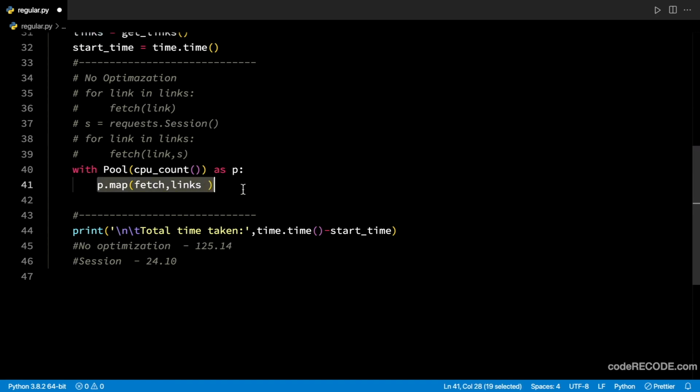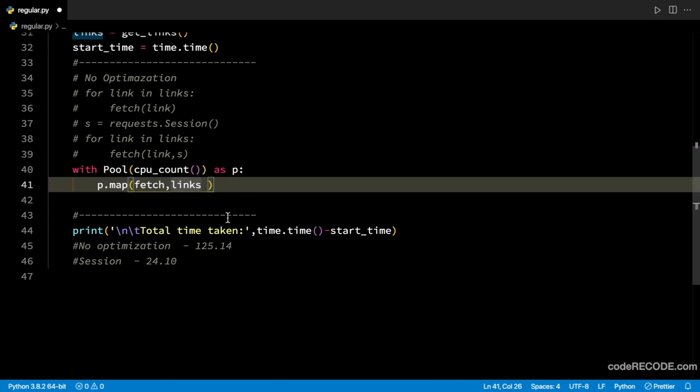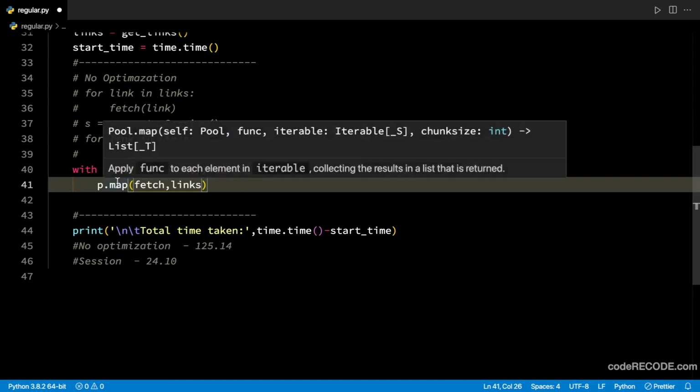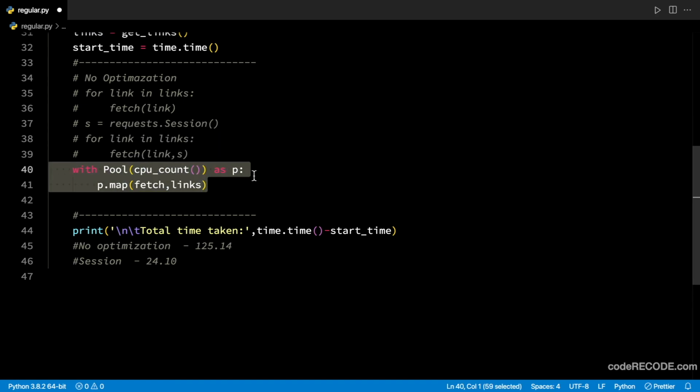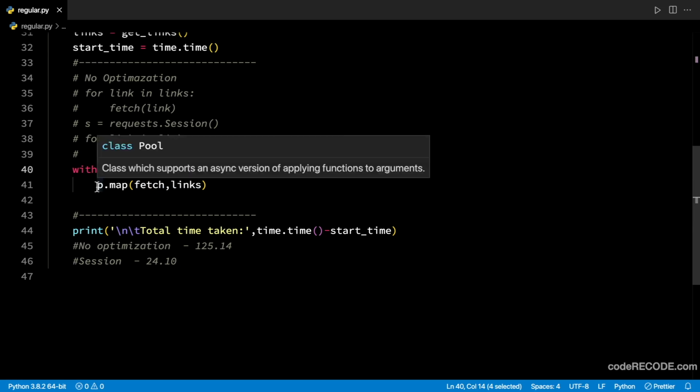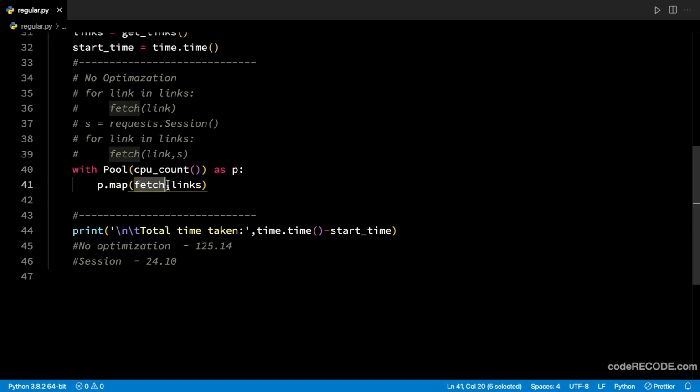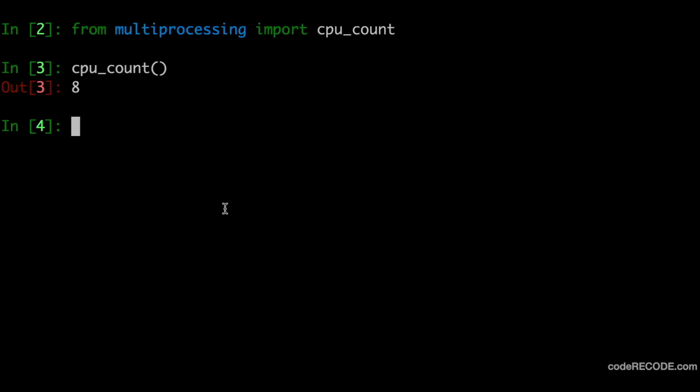So now we don't have a for loop. Instead of the for loop, we have the map function. So this is all we need to do. Now it is going to create 8 different processes, and it will be a pool of all those processes. That pool will be mapped with this function and these links. So as soon as one process is done with one link, it will be provided the next one. Let's see how much difference it makes.